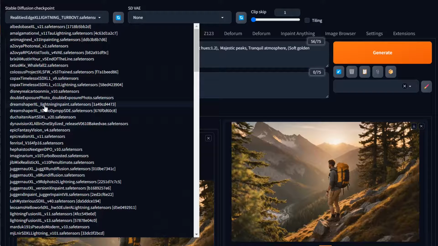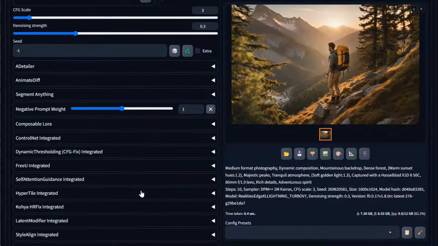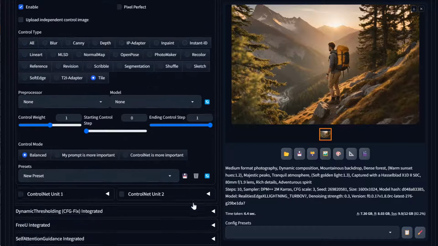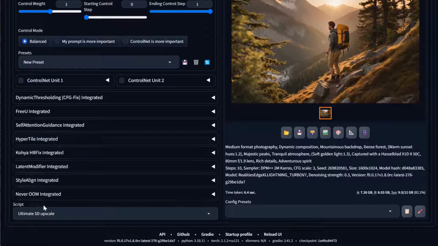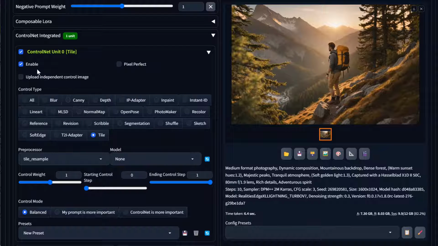Okay. We're going to leave everything else the same. We're going to come down here to Control Net Integrated. We're going to enable it. Select Tile. Come down here to the scripts, select Ultimate SD Upscale. You don't have to change anything under Control Net, just enable it, enable Tile, that's it.